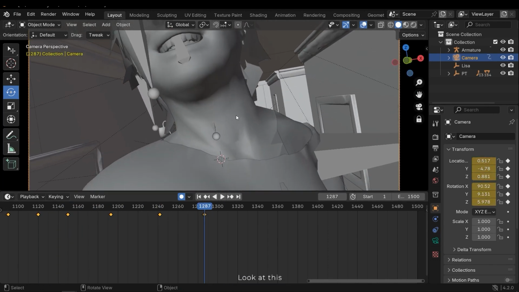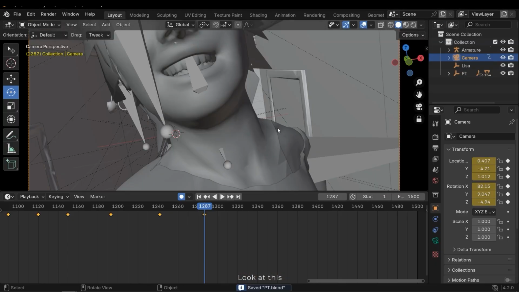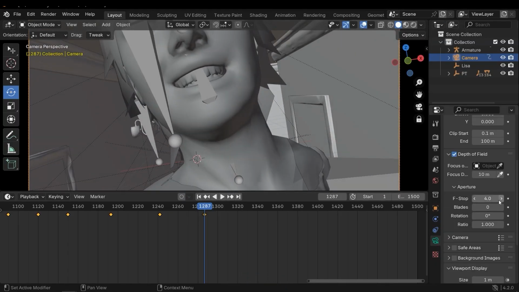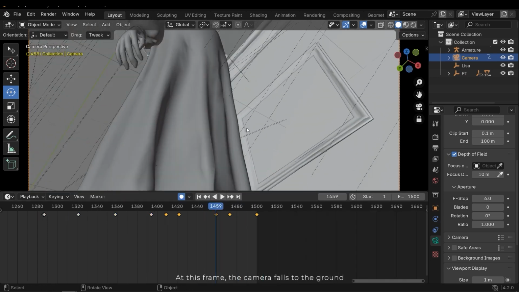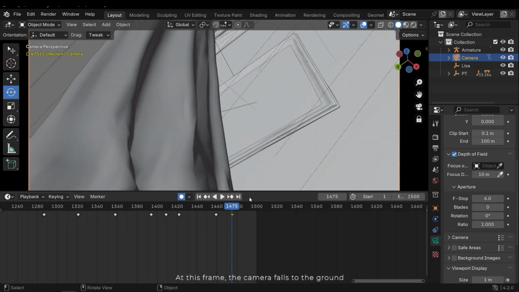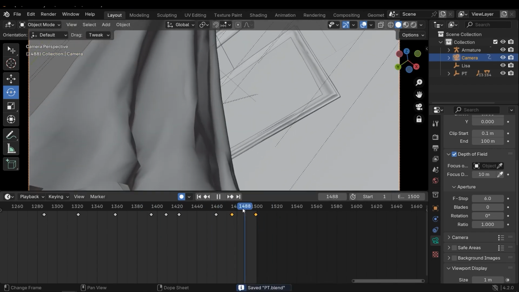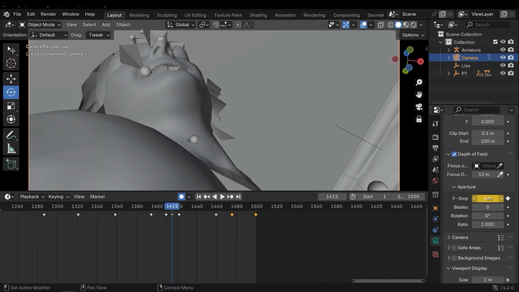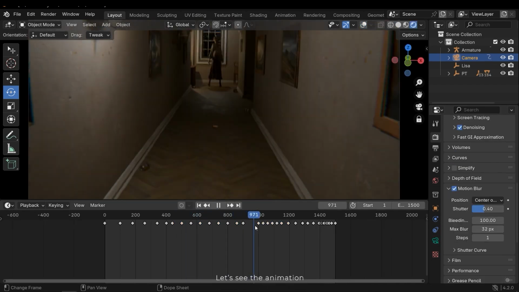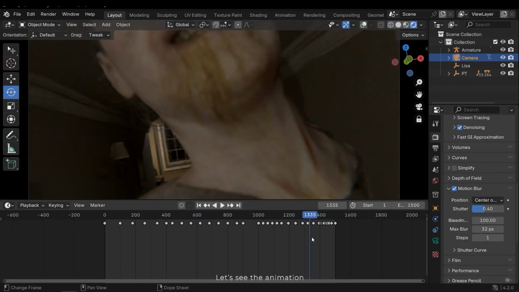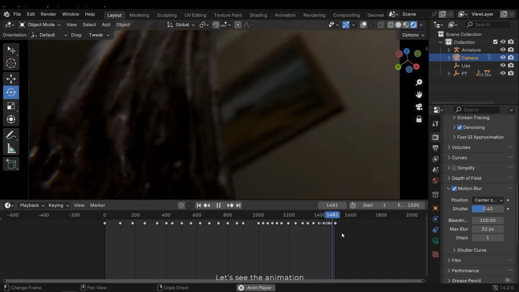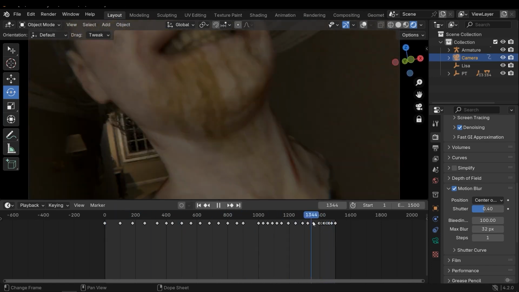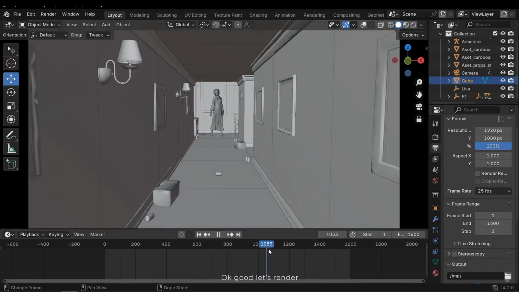Look at this. At this distance, I can fine-tune the depth of field more effectively. At this frame, the camera falls to the ground. Let's see the animation. Okay, good, let's render.